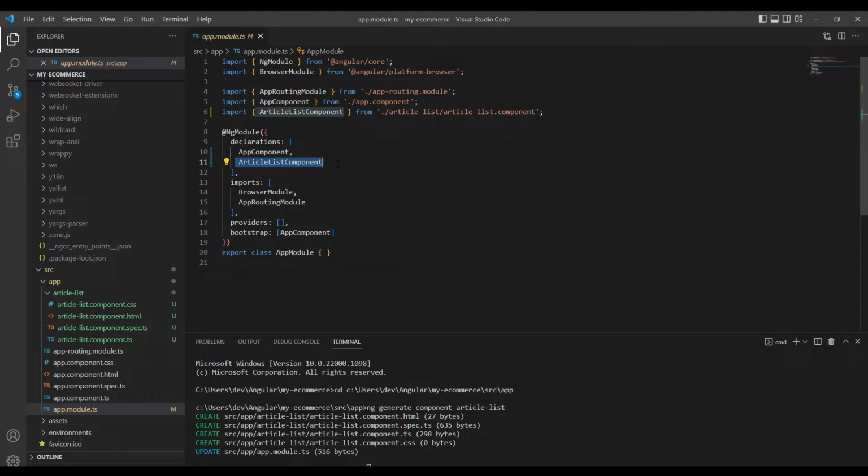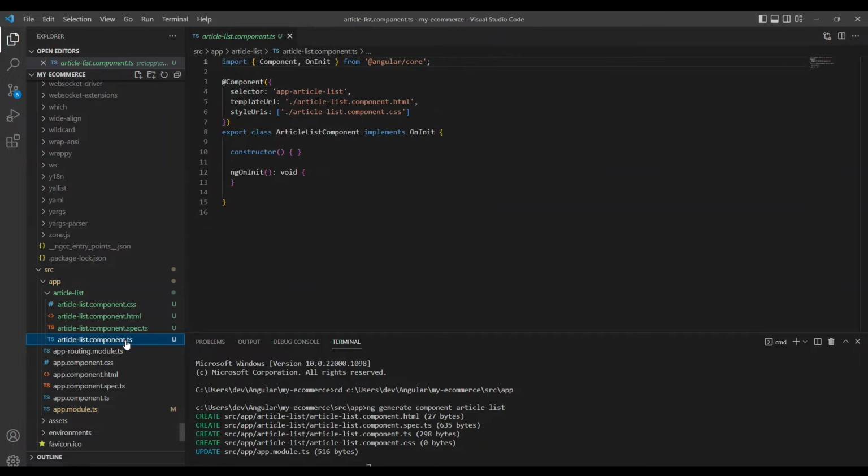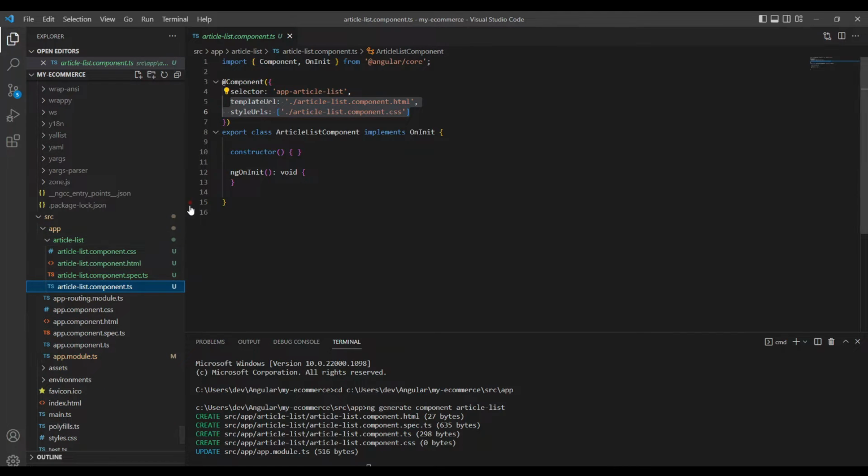Now let's take a look at the component. There is a new component decorator with metadata already defined. The selector is app-article-list and not app-root as in the app component. Instead, the metadata refer to the two new files, the HTML file and the CSS file, added in the directory.